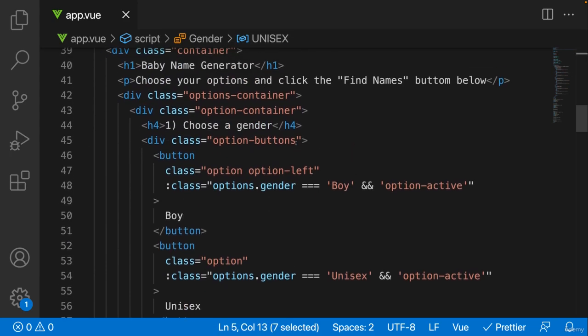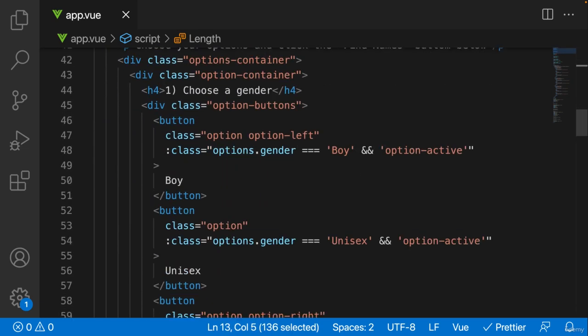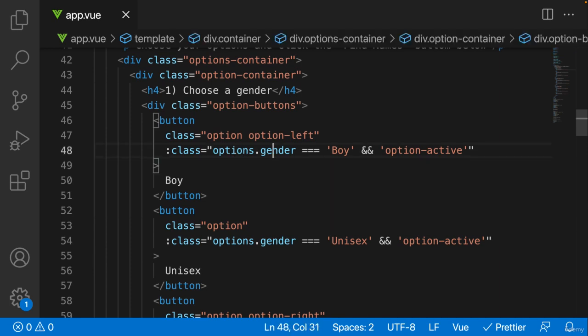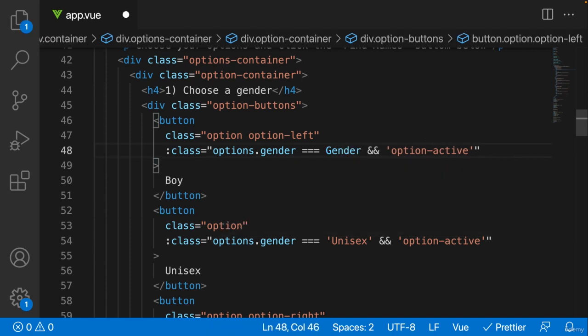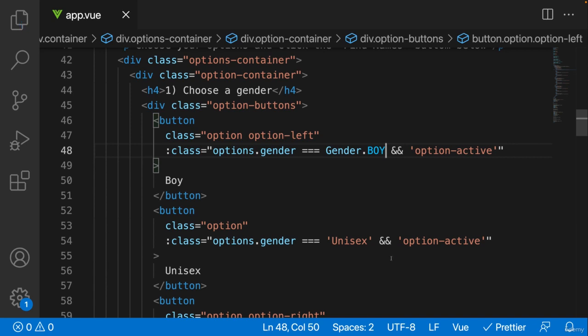Now, to make this a little bit better, we can grab these enums and utilize them inside of these classes. So instead of saying that the options.gender is equal to the string boy, we can say that this is going to be equal to Gender.boy, like so. And this should work a-okay. So this should work the exact same way.